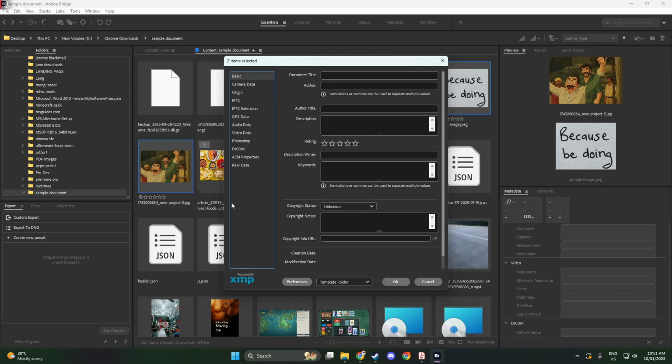This is where you'll typically find the Keywords field. Keywords are crucial for searchability and organization, especially if you manage a large image library. Simply type in your desired keywords and remember to separate them with commas or semicolons. This creates a list that makes it easier to locate these files later based on those search terms.